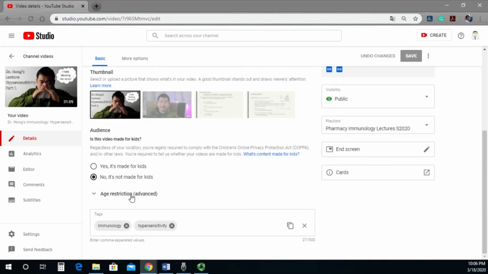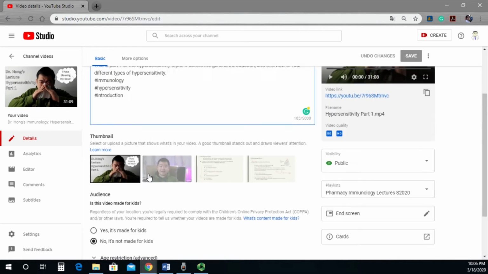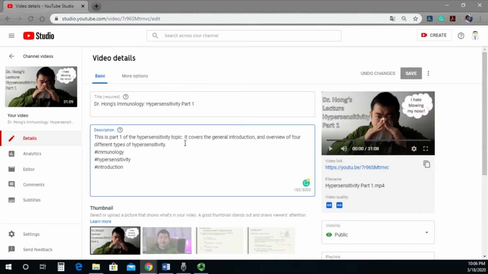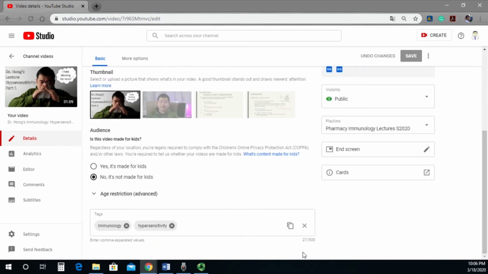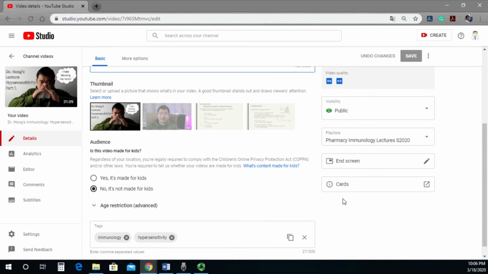Now there are other settings in terms of the restrictions. Depending on what grade you're teaching, this content is definitely not for kids at all. It is for college-age students. And you can put down some tags to search.